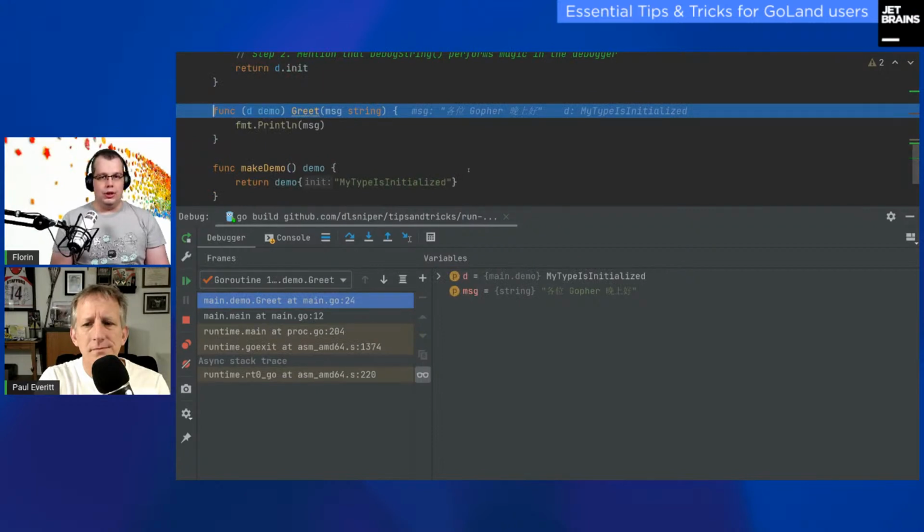Let's say we step into greet. Now, another cool thing is that we just avoided that. And in the process, we are noticing another feature of the IDE. You probably noticed that it says myType is initialized here, right? For the variable D that we have for the receiver. Why is that?